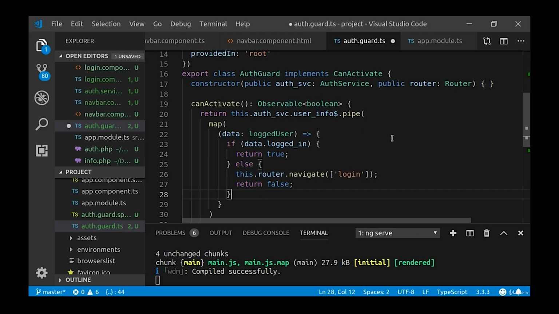Let's recap what is inside of the function. It's of type observable Boolean. And so we are querying our observable and we get the data out of it by basically subscribing via the map operator. Since we are inside of the observable, we see the data we are receiving. And if the user is logged in, we are returning true. Otherwise, we are navigating towards the login page and we are returning false. Let's test now this AuthGuard.